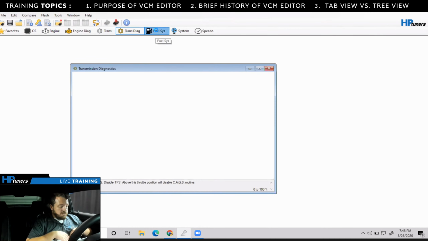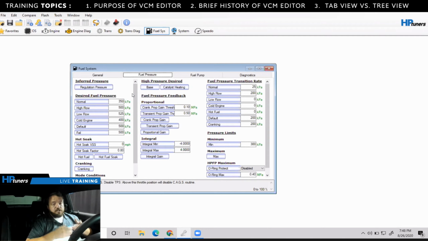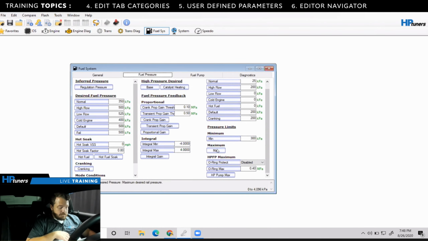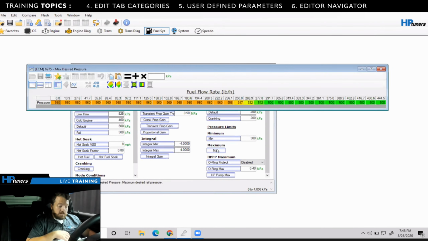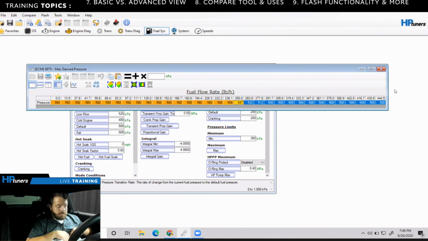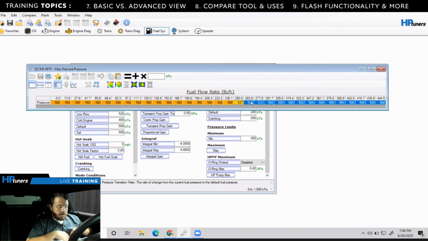Going to fuel system, you have a lot of information here. In this particular case, I'm going to set my maximum pressure limits higher because I'm modifying the low side of the car and I want to see a higher pressure. So I don't want it to limit at all. I'm going to put the whole entire table to 560 kPa.